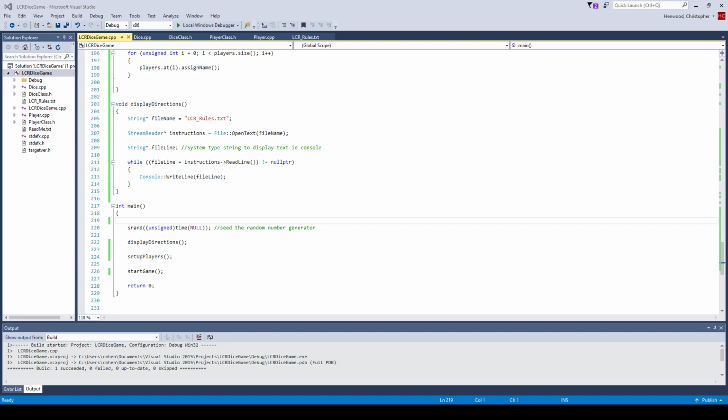We'll now show some of the enhancements that have been made to the LCR dice game. We'll start in the main file here, and in the main function. You can see we've deleted a lot of the extra variables and a lot of the unnecessary comments. There was some work being done inside the main function. We've now wrapped them inside methods that are called.